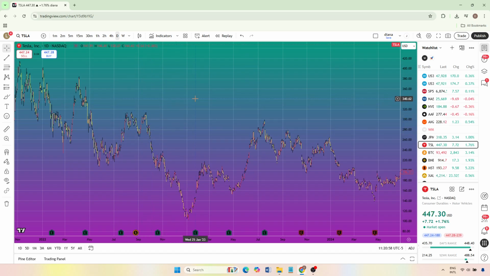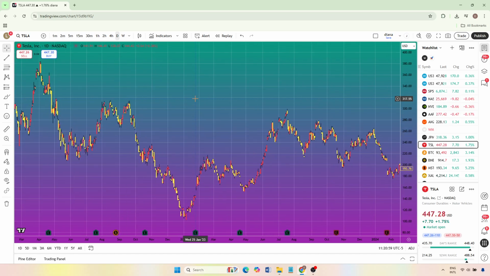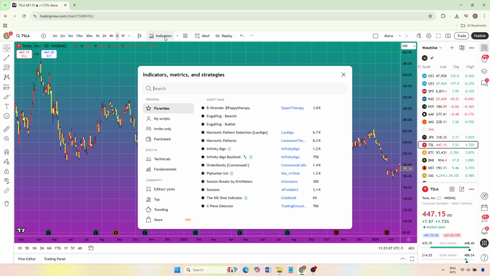It can be any market or time frame. The process is exactly the same. Once your chart is visible, look toward the top of the screen for the button labeled Indicators. This is where all of TradingView's built-in and community indicators live. Go ahead and click on the Indicators button to open the Indicators and Strategies window.